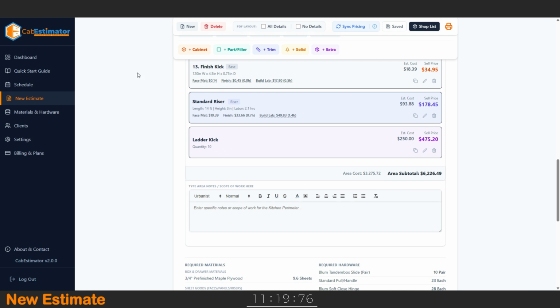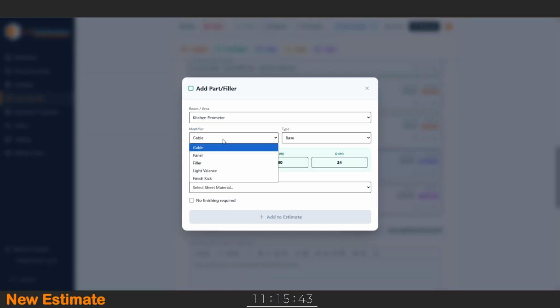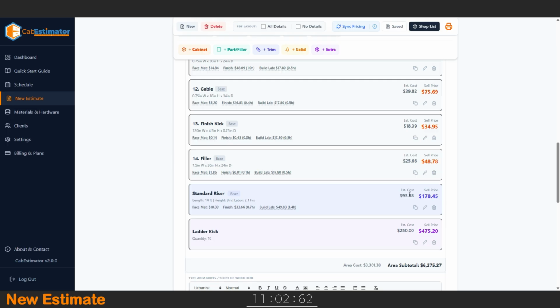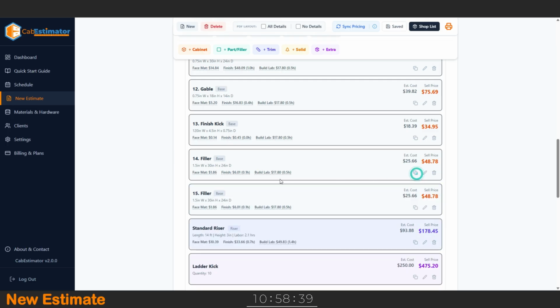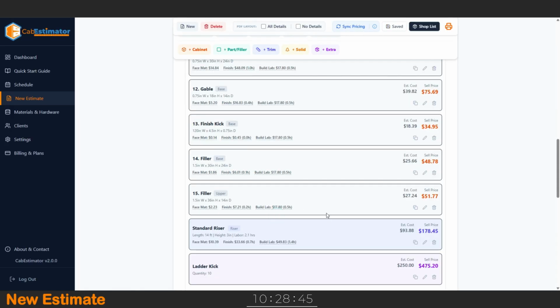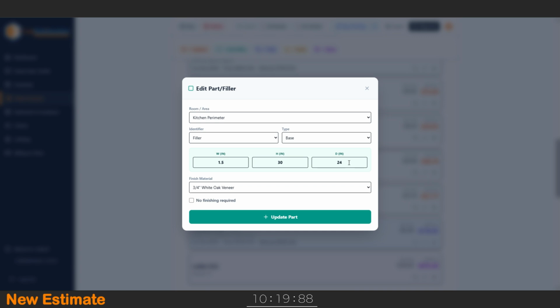We will need a couple of fillers. Oh, I guess we don't need that at 24 inches deep. Let's quickly change that.